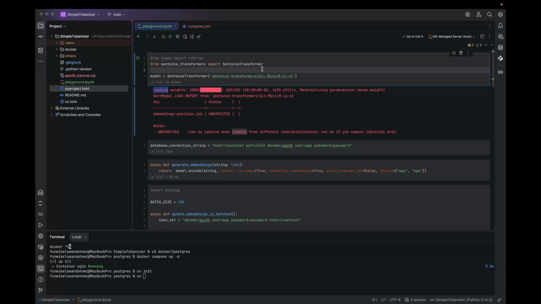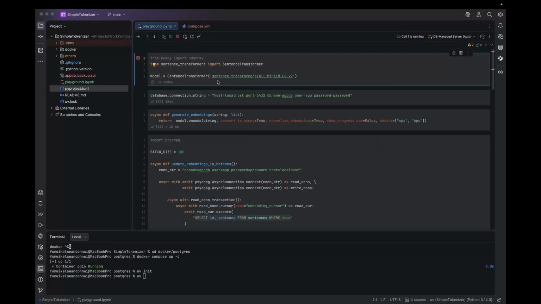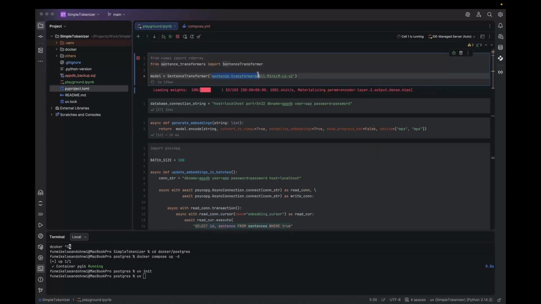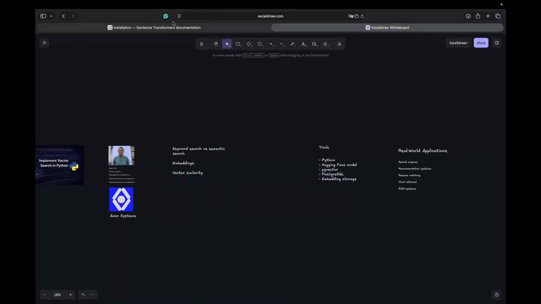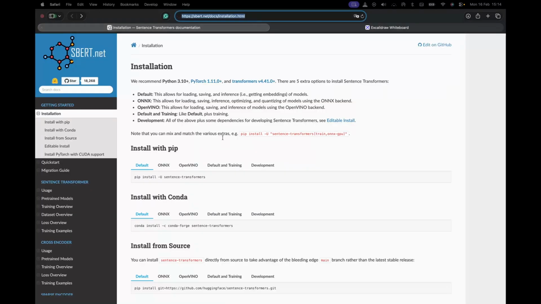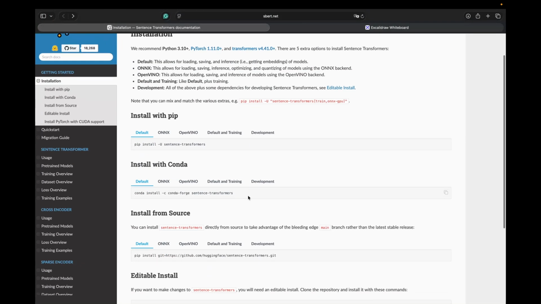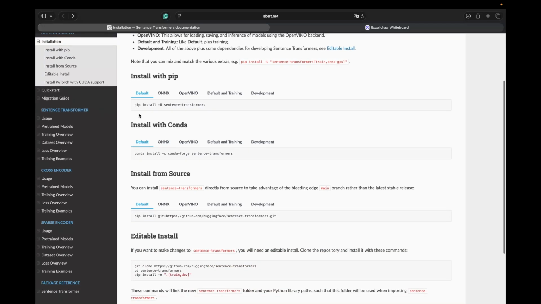The first thing we do is load the name of the model which we are going to be using to convert our text into vectors. It is called sentence transformer, all-MiniLM-L6-v2. If you want to read more about this sentence transformer, there is a link, sbert.net, that describes how we can set it up and get it working.